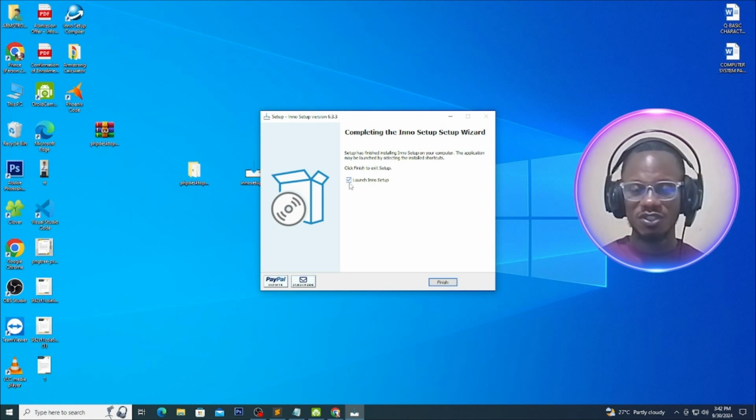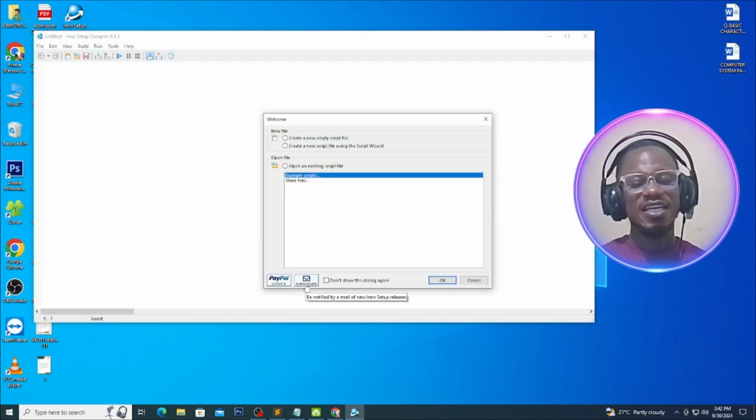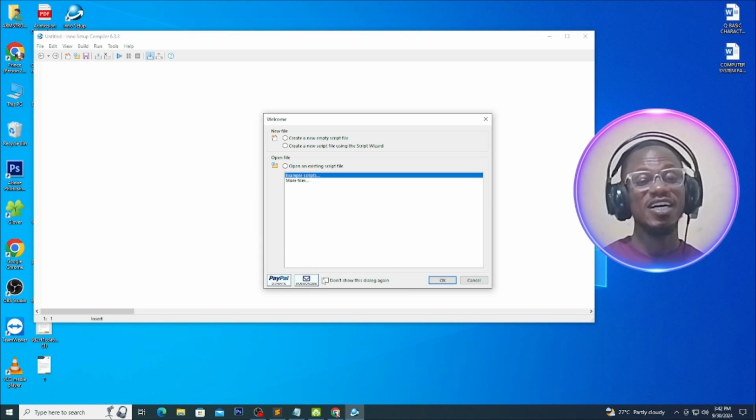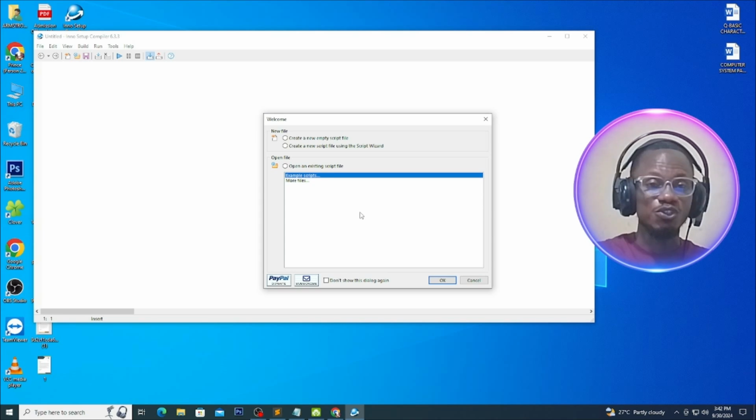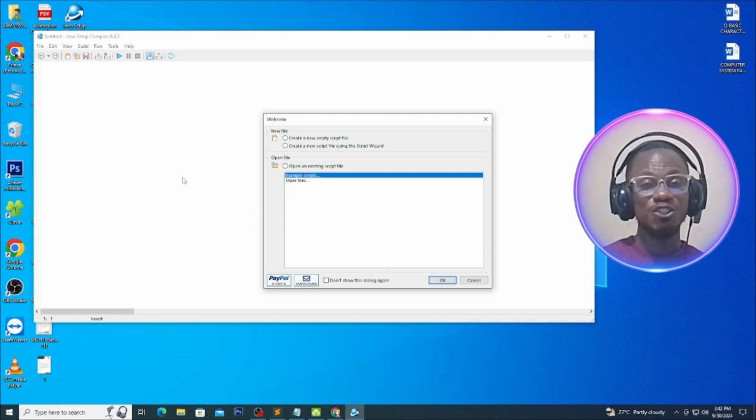So I don't want to launch it, but you can go ahead and click on launch, and you can see this is how the interface is. Now you've done what I asked you to do for us to get here to finalize our calculator with the help of Inno. Catch you in the next lesson.